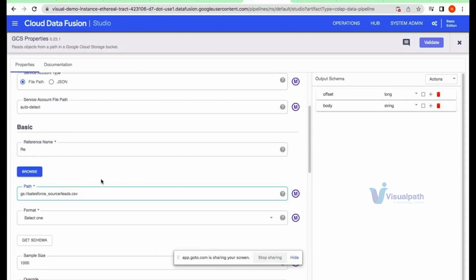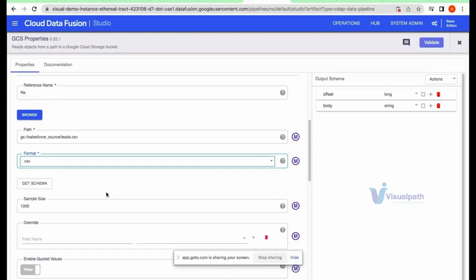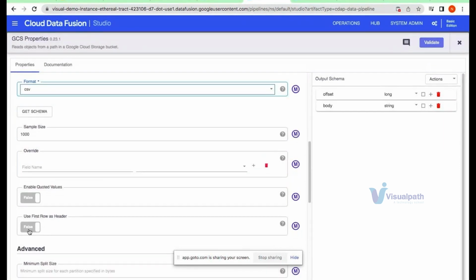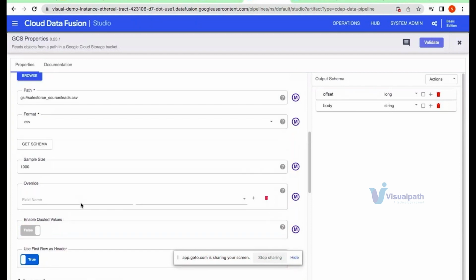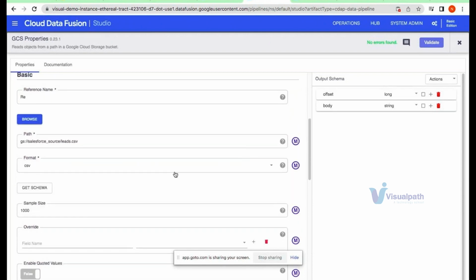So that's the file, and we know it's in CSV format, right? And we just select that as CSV, and let me treat the first row as header. I know the data has got a header in it. I'm just clicking header there, and I'm just clicking validate to see if the connectivity is fine, or if there are any issues, or if I'm able to successfully connect to the GCS bucket from the Data Fusion pipeline, right? So I could validate it.